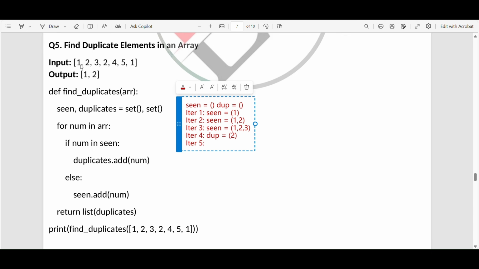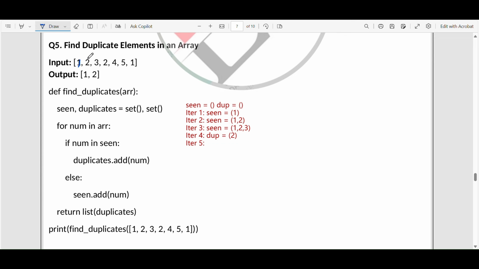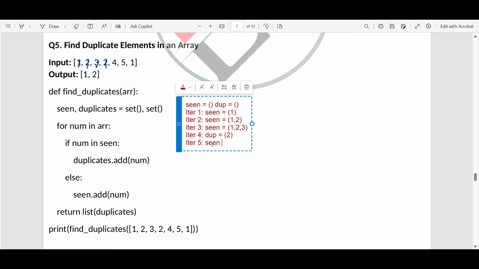These all are completed, right? 1, 2, 3, 4. And now we are having 5. So in iteration 5 we are having 4. And when you see if 4 in scene, no, in scene there is no 4. So you need to add 4 to scene, right? 1, 2, 3, and 4. And let's go to the next iteration. It's so much easy.